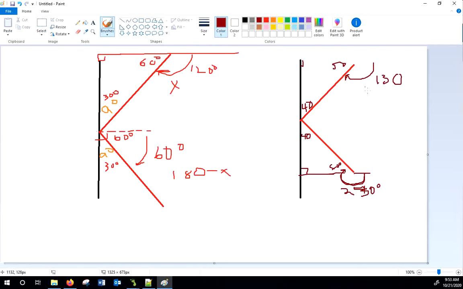So how would we get that? Is that right? Well, I said whatever the angle is, you just have to subtract it from 180, right? Let's do 180 minus 230. What is 180 minus 230 equal to? Negative 50.